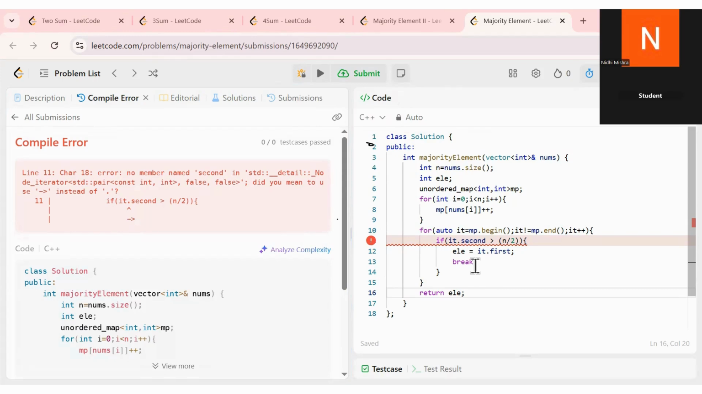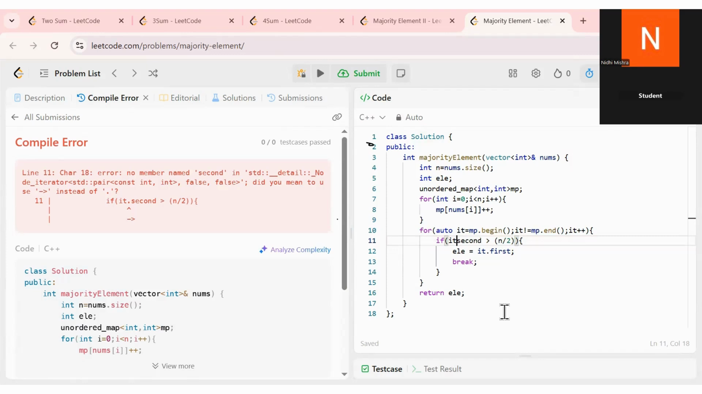Now what is the mistake? Tell me, what is the mistake? See here, the mistake is it is a pointer. This dot we can use for pointers, yes. I should use this arrow. That's why I was checking you. You should have told me now. I was just checking, ma'am. You said the pointer.